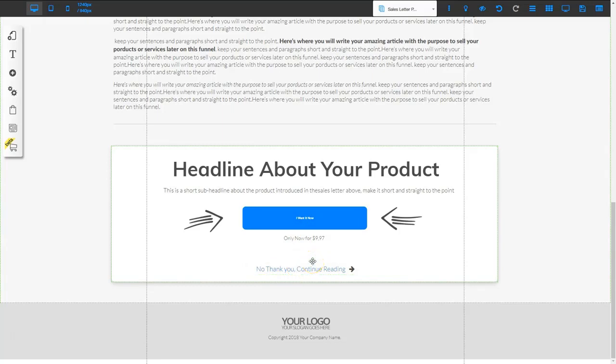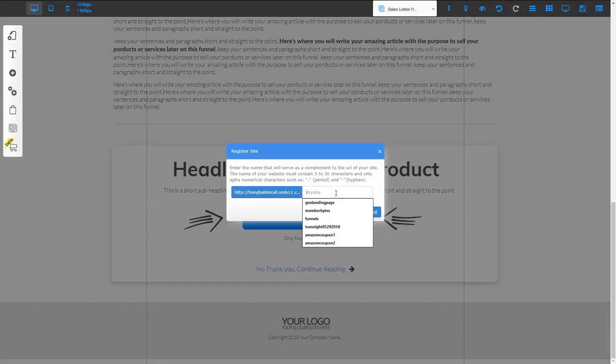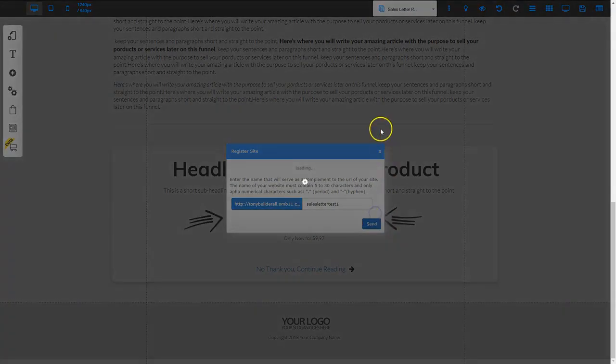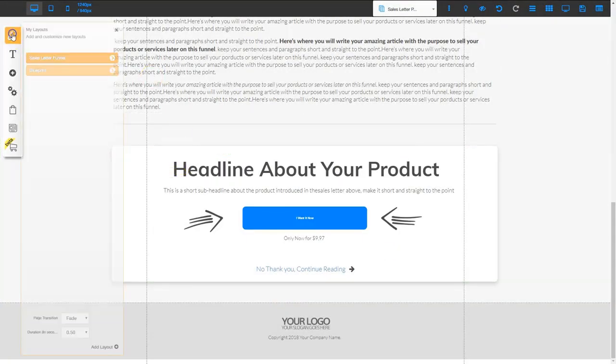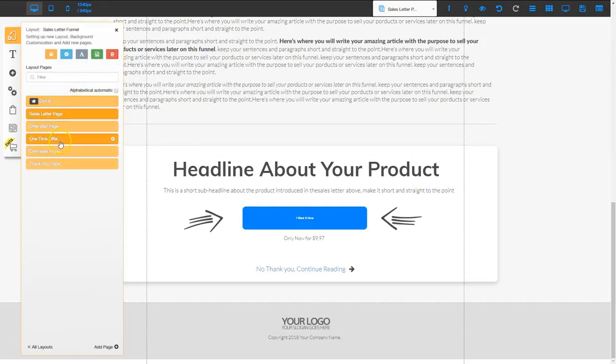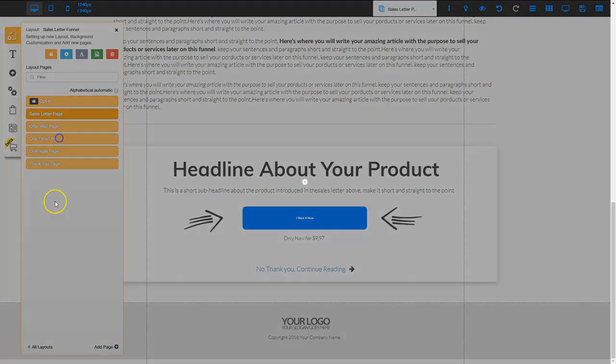Okay, make sure that once you make those changes, you click save. This is our first save, so we need to save our site to our site list and click send and save. Now let's go to the next page. So I'm going to click the page icon and the first layout, and then I'll go to the one-time offer page. So I'm going to click that.